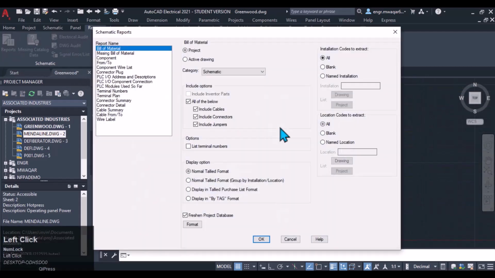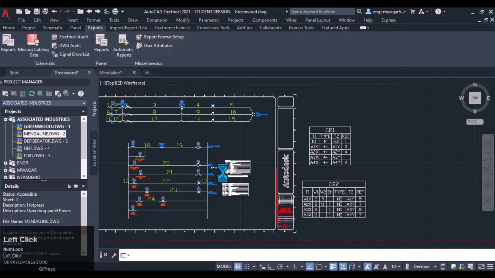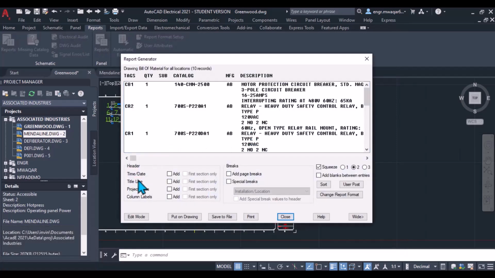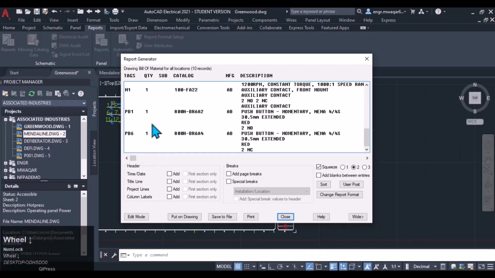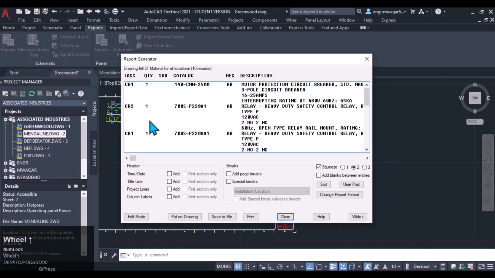So just click the report option, bill of material, and for active drawing, yes, okay, I want to save it. And now I want to edit this report. Let's suppose I want to move these CR1, CR2 above the CB1. So what we will do, I want to rearrange this list in proper order.